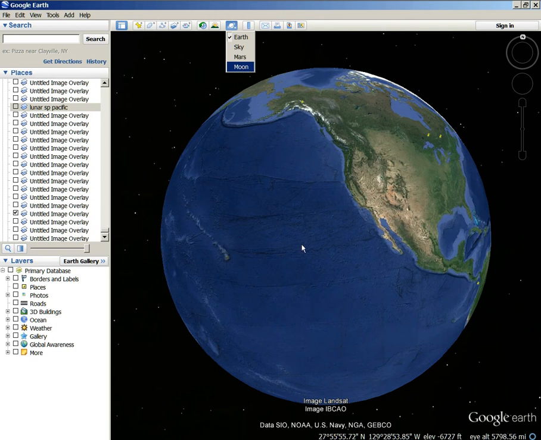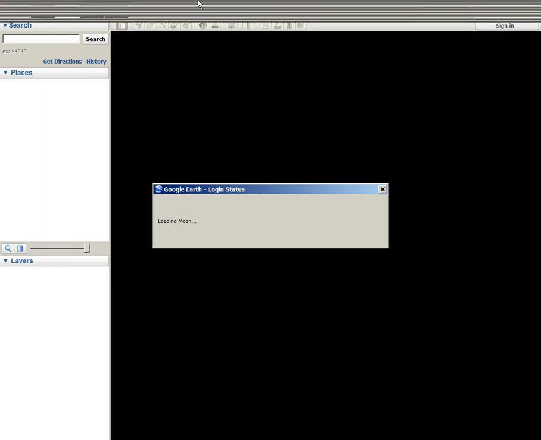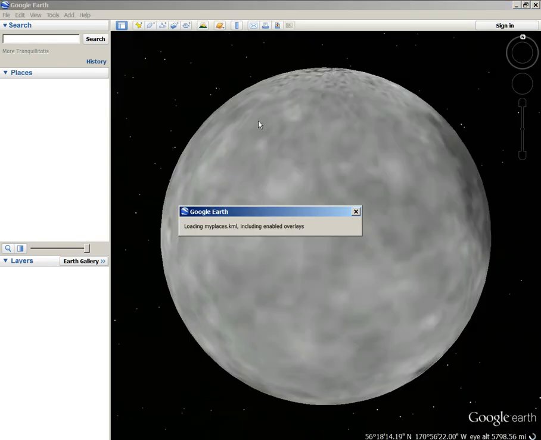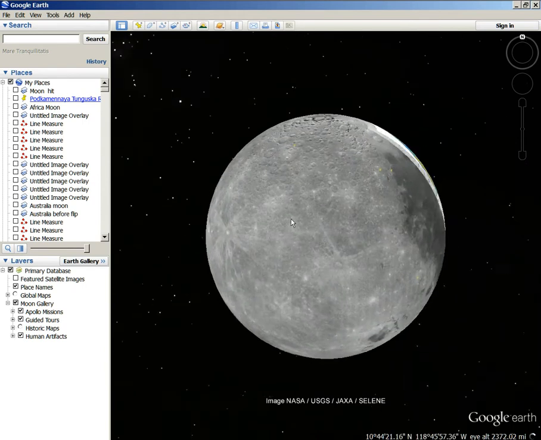Sometimes it takes a second, especially when I'm encoding a video behind this, so it might take a little bit longer. It's kind of acting a little sketchy. Here we go. This is Google Moon.